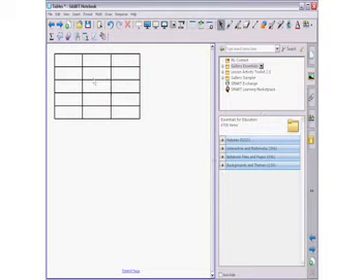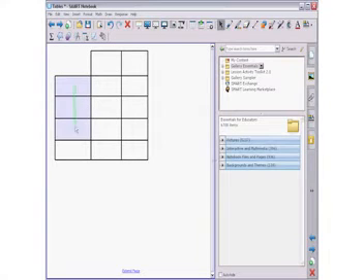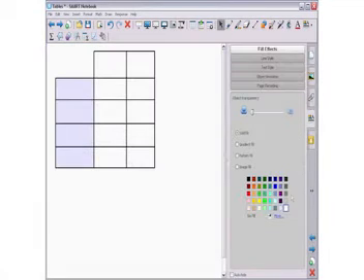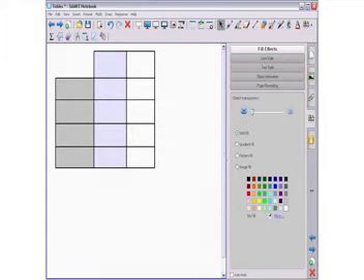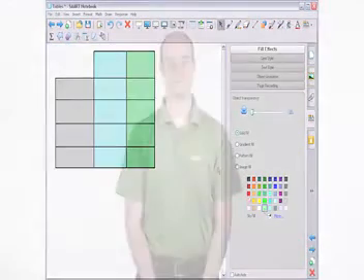Once your table is the right size and shape, you can modify it in other ways. Select the whole table or a single cell in the table, then open the Properties tab to modify the line style and color, the background color, or the text style and color.